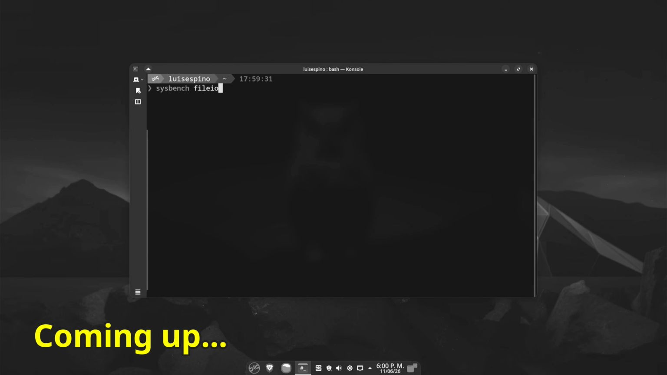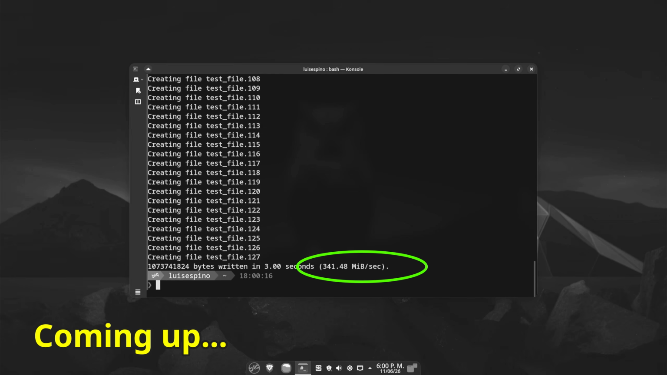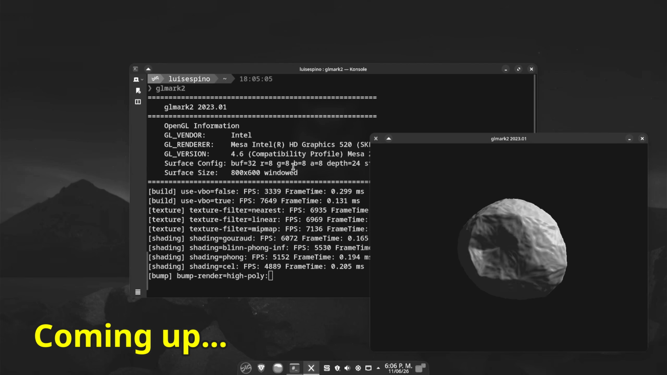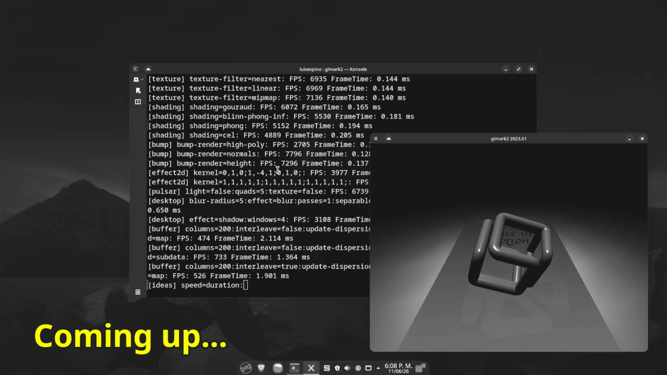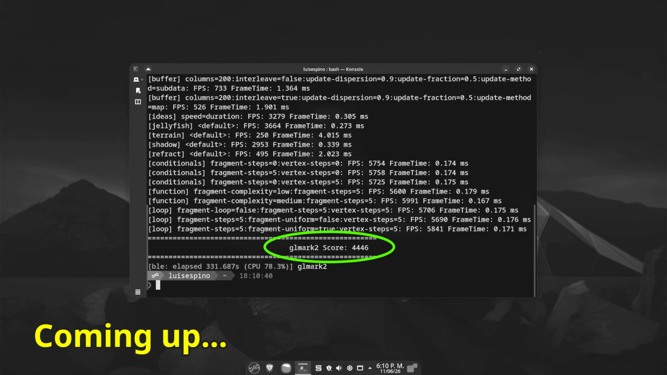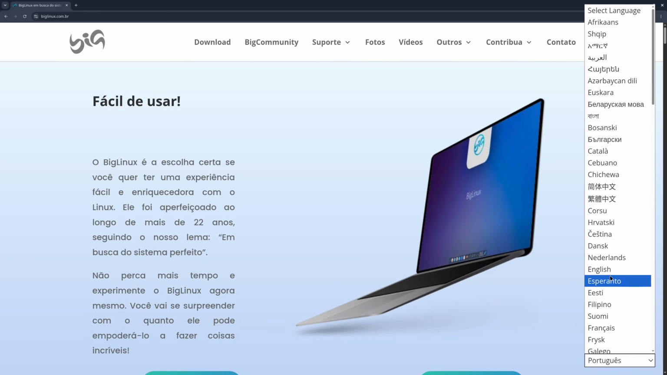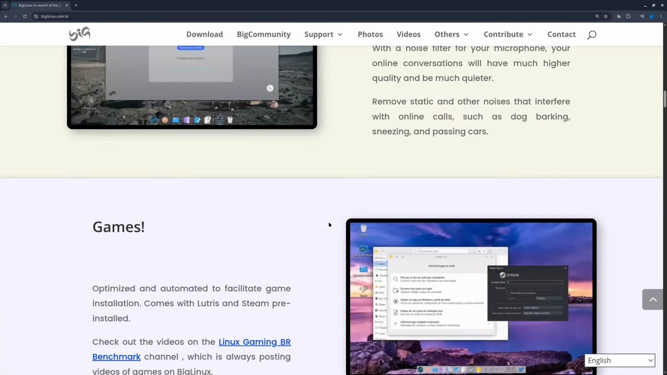We are evaluating BigLinux. Aside from excellent visuals, the disk's sequential write speed is very notable among distros. Another aspect is the graphics performance of both Intel and NVIDIA. In this case, Intel is shown with an excellent result. Stay until the end of the video to see all tests and conclusions.